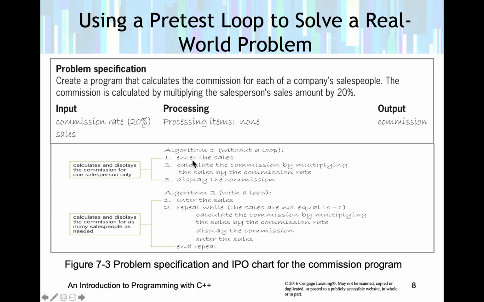So we ask for the sales, and actually we're not going to ask for the commission rate. The commission rate is 20% for everybody, so this is a constant. It just calculates the commission by multiplying by the rate and displays the commission.